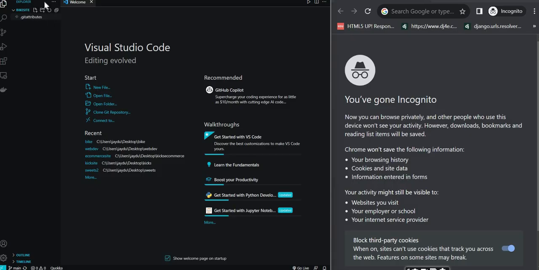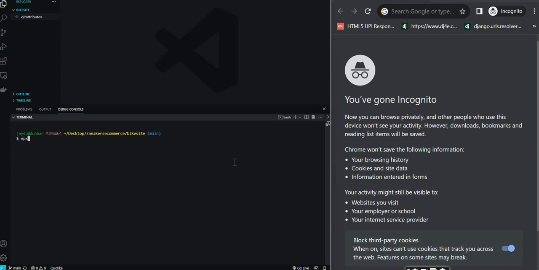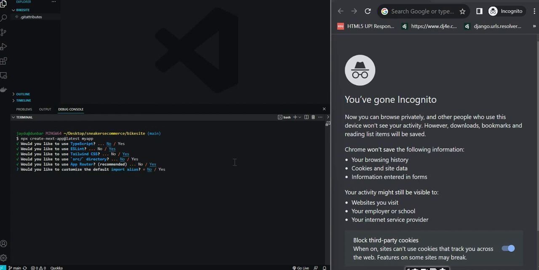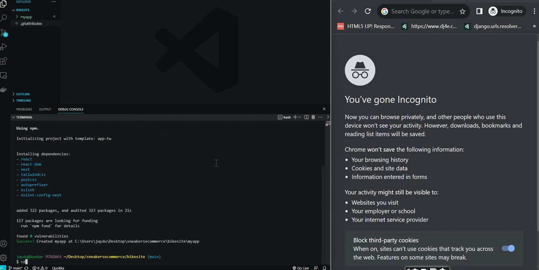So we'll start with creating our Next.js app. npx create-next-app@latest, and we'll go my-app. And for this project, we're not using TypeScript. We'll say yes to ESLint, yes to Tailwind, no to SRC. We will use the app router, and default alias we'll keep at no. Now let's cd into the my-app directory.